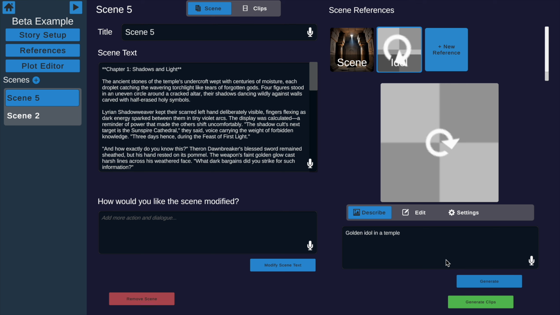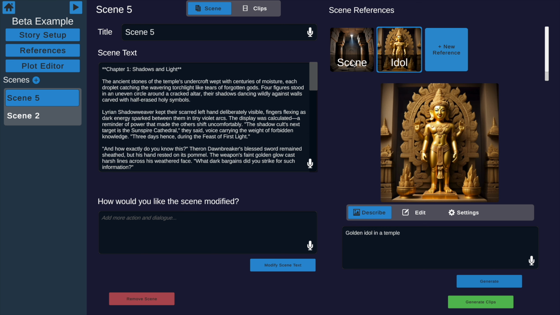What this is going to do is it's going to make another reference. And these references have their tags. So idol and scene. And we'll just say that's fine. If you wanted to change the text, you can either just directly edit it, or you can say, like, make it more adventurous. And then you click the modify scene text, and it'll update all the scene text here.